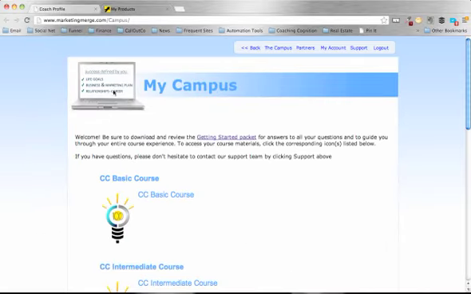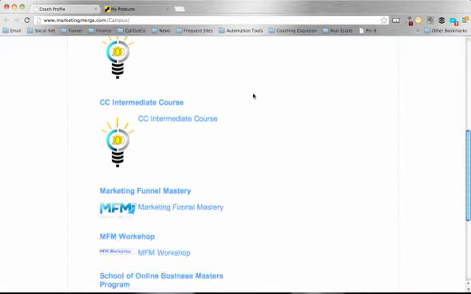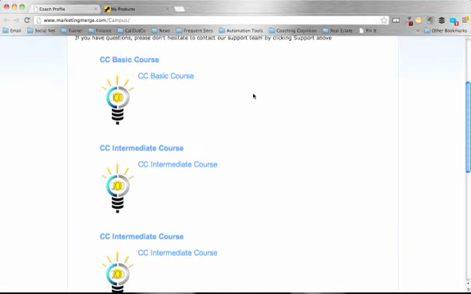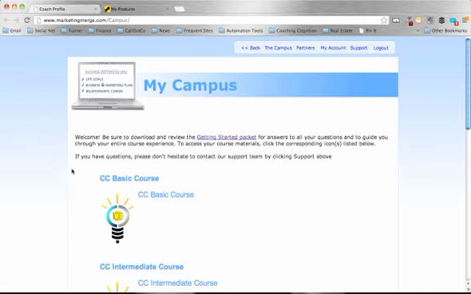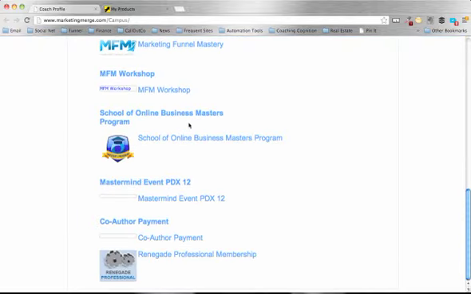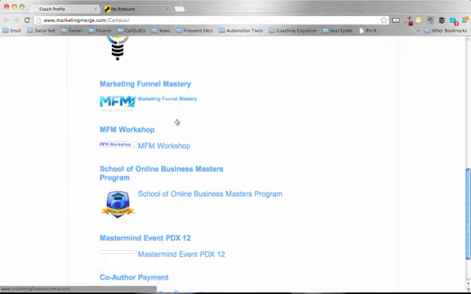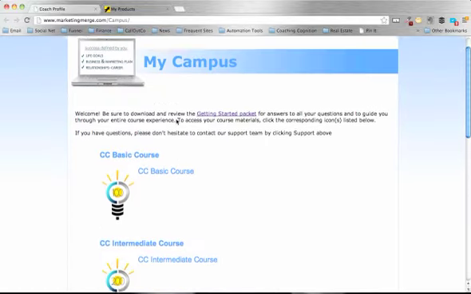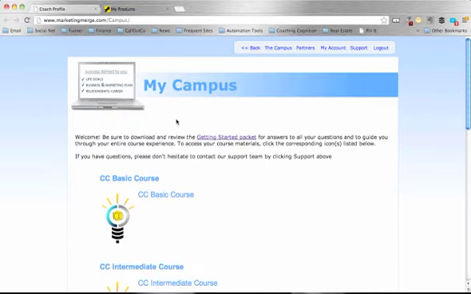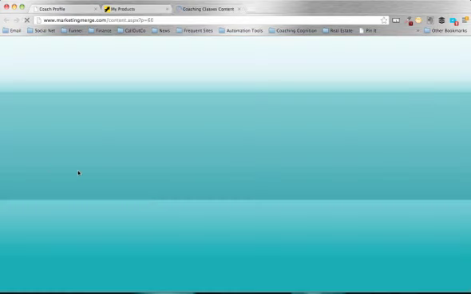That'll load up this thing called My Campus, and this is basically all the different materials and different courses that you've signed up for. Likely yours has the basic course along with the School Online Business and Marketing Funnel Mastery, depending on what option and what part of enrollment you are with the School Online Business right now. But at least the basic course. So clicking on the basic course, we're going to load that up.